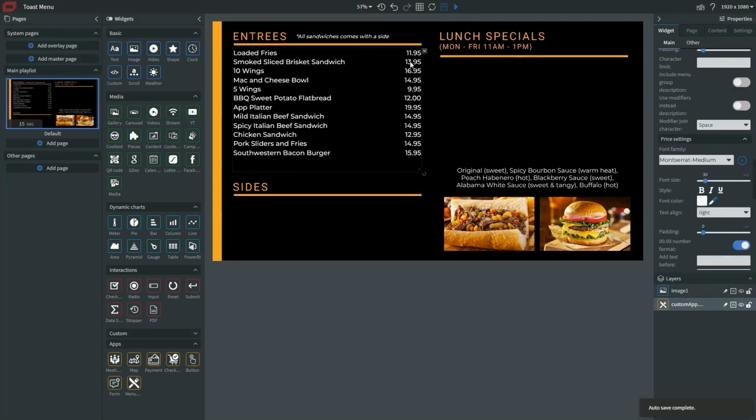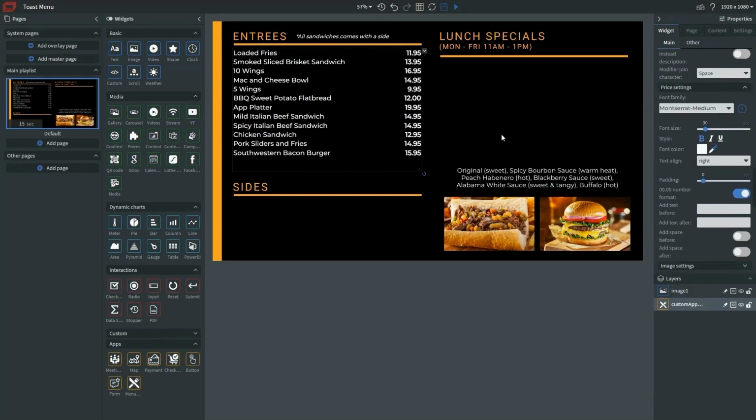Now, in this case, I actually want to bold the price so that it's more visible. And I also want to add the dollar symbol. So if you see here, there's an add text before option where I can put a dollar sign. And if you wanted there to be a little bit more spacing, you could add space before, just like so.